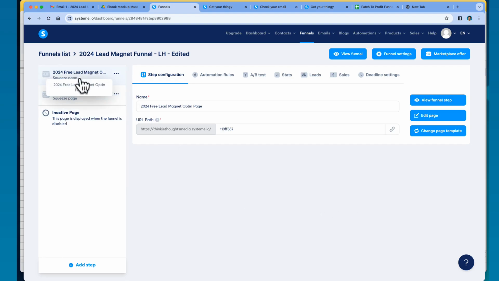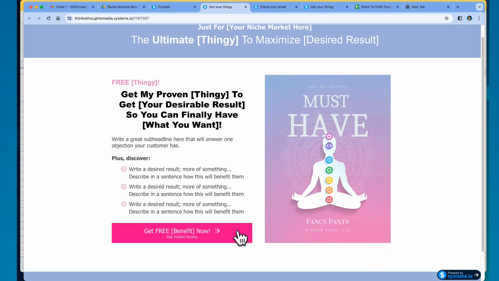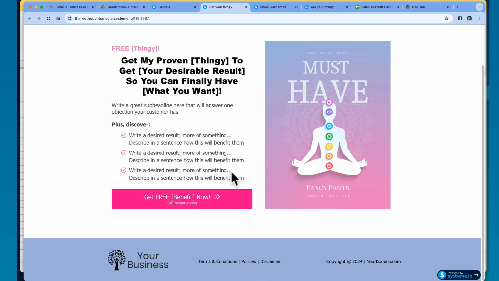So let's go ahead and edit the opt-in page. The opt-in page is this one. You have a header, you have a body section, you're going to have a button with a pop-up, you have an image of whatever it is that you're delivering, and you have a footer.